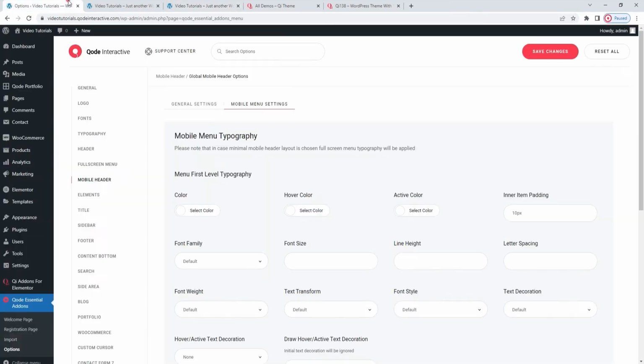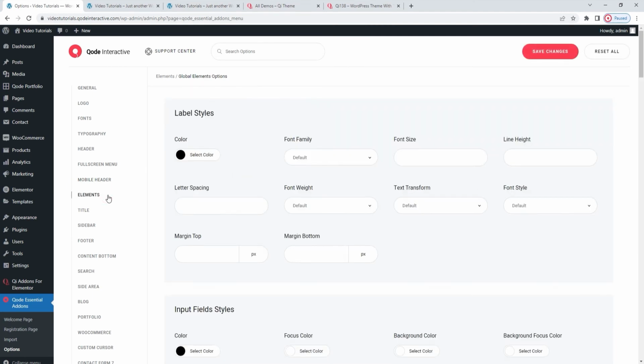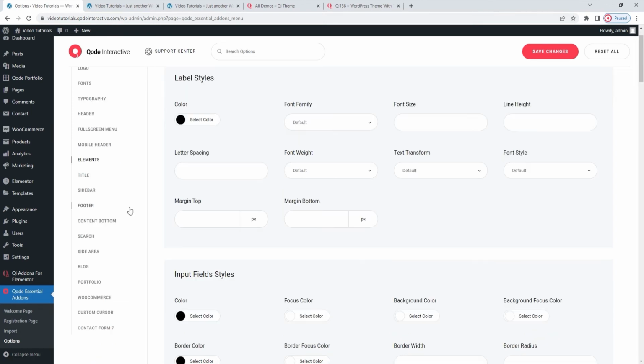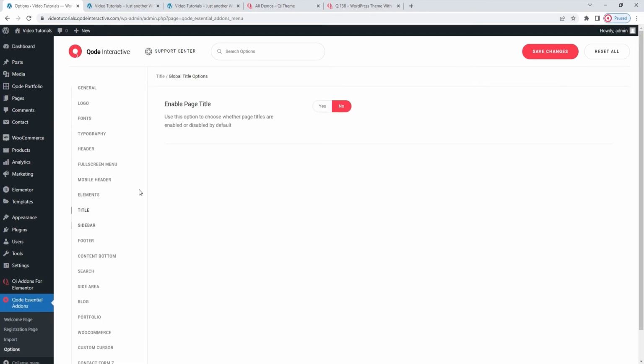Okay, that was the padding option for the items in the mobile menu. I'll clear this and save changes. Moving on, the Elements section has been thoroughly covered in the tutorial introducing the key theme, and there haven't been any changes to it. The same goes for the Title section.